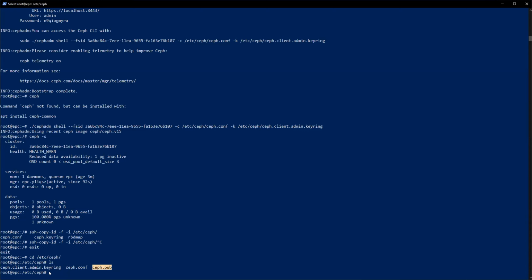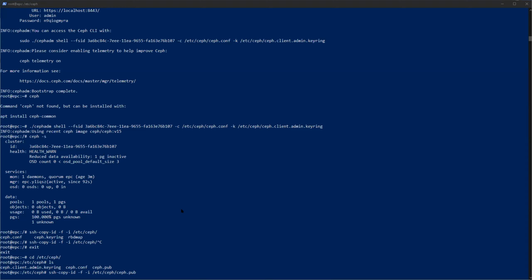This is a little bit of a manual step. There are ways you can use provisioners to do this more automatically, but you don't really need to, so you can just copy it. So if we just go ssh-copy-id -f, I think it was -i, /etc/ceph. We are already in that directory. Copy that key to your remote host.